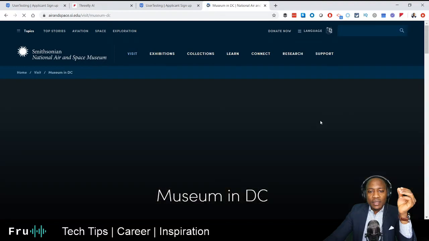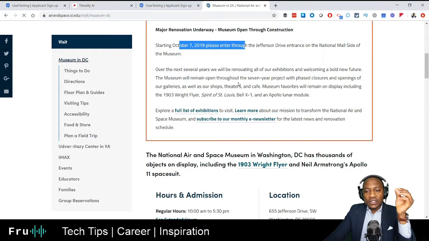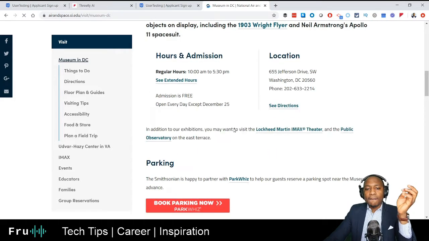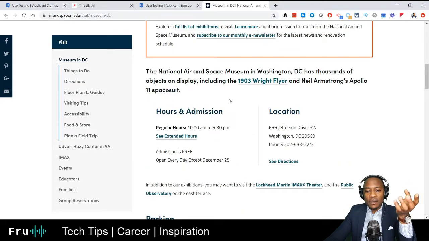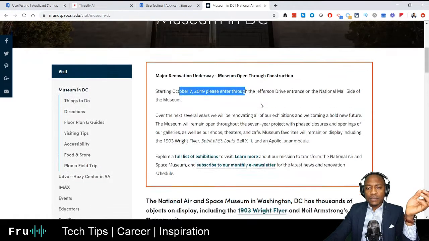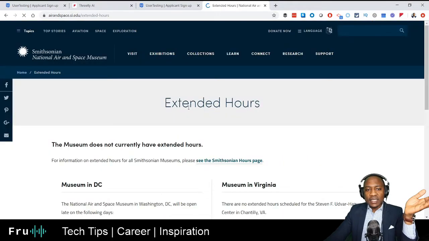Okay, starting October, please enter through... Major renovations on the way. Regular hours. All right, so these are my regular hours. I don't see any holiday hours here. If the museum closes often, I should see holiday hours here. It's a little bit confusing to me, because here I might just say, all right, regular hours 10 to 5. Well, it says see extended hours. Let's see what the extended hours says.